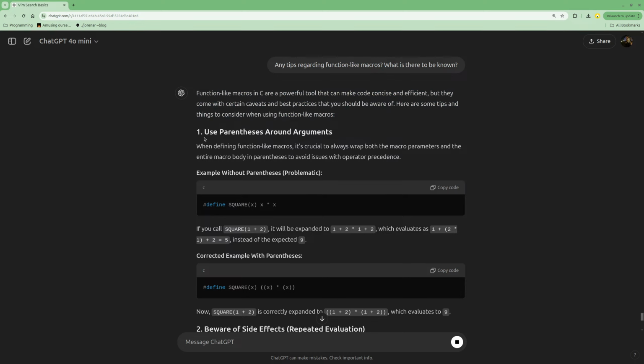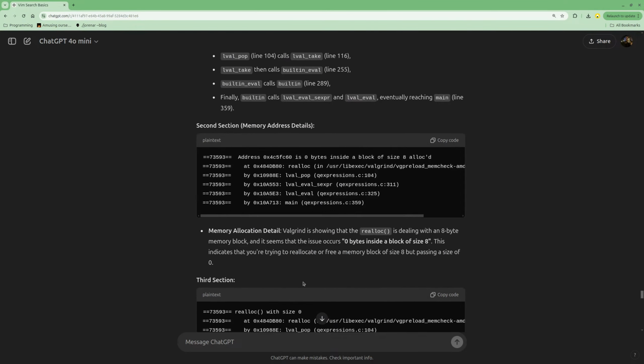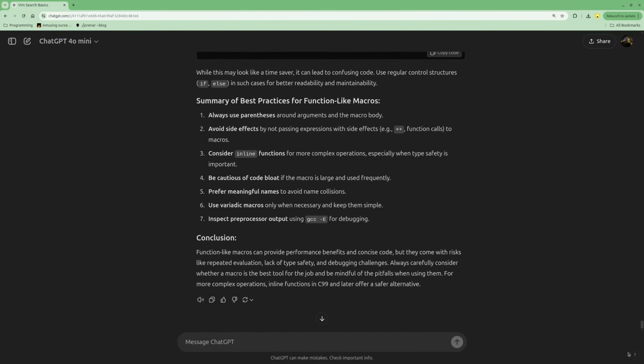Some tips and tricks. Use parentheses around arguments. When defining function-like macros, it's crucial to always wrap both the macro parameter and the entire macro body in parentheses. I was looking at this and it looked funky to me, but this is the correct example here. What the hell is here?